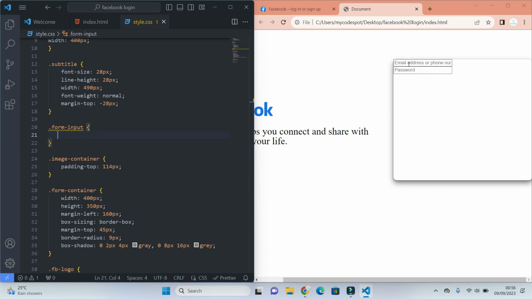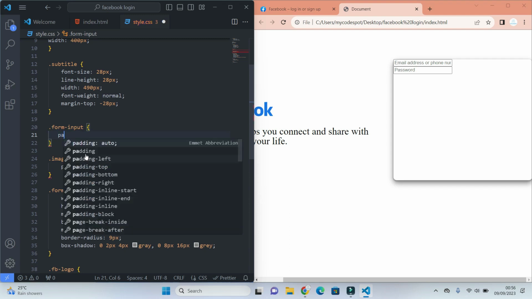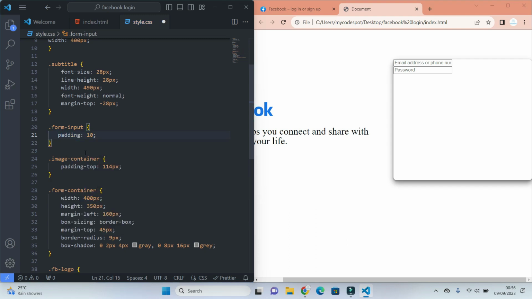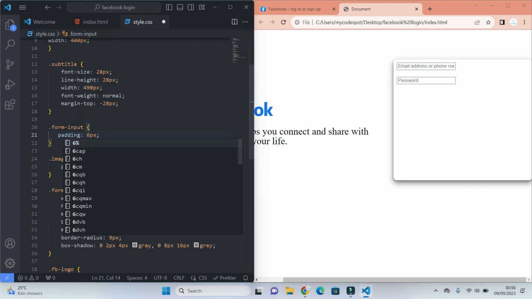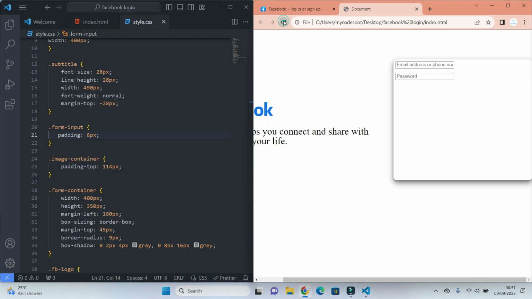So these input fields are currently connected. So let's give them a padding. Let's say 10 pixels, so we can separate them. If you remember, we did something like this when I was explaining Flexbox. So let's save it. Okay, I think 10 is too much. Let's make it 6 pixels. Okay, all right, looks good. So we have a padding. Now we need to make this form field fill this entire area of the form container.